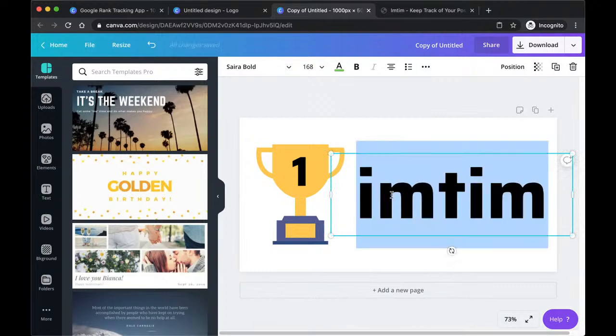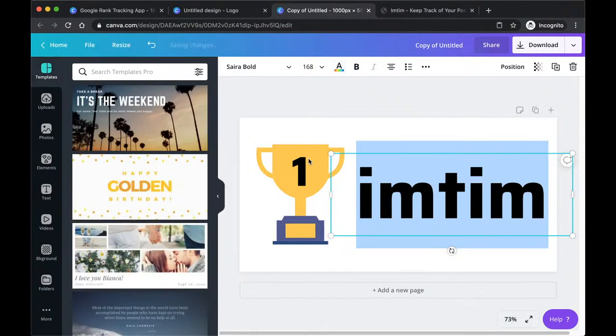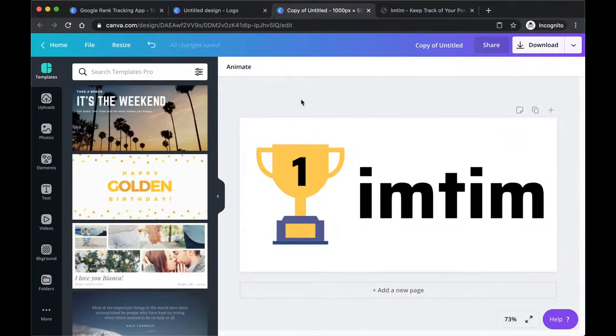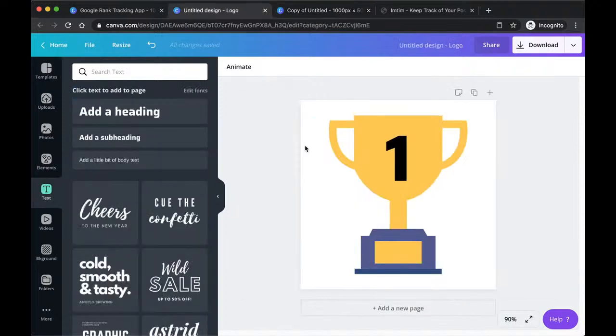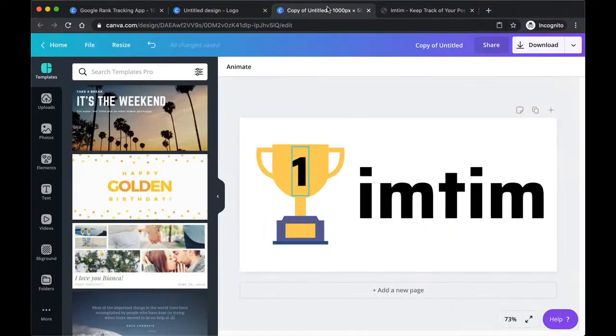Okay, and I'm going to change the text to black just to match the number. Okay, and then ideally I think you want your app icon to be just a little bit bigger than the text. So let's resize these.